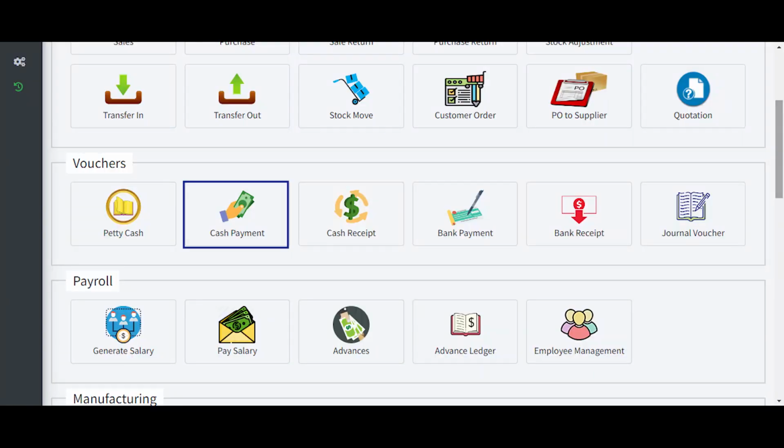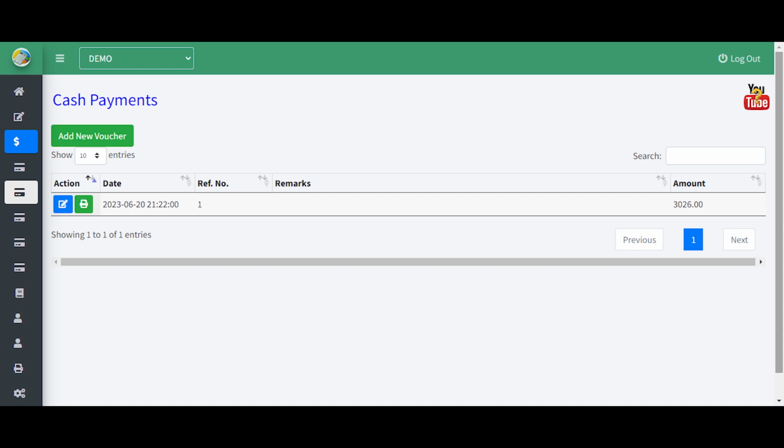This video demonstrates cash payment under vouchers. Cash payment is the proof of transaction between two parties. The voucher is important because it is an internal accounting control mechanism that ensures every payment is appropriately authorized.